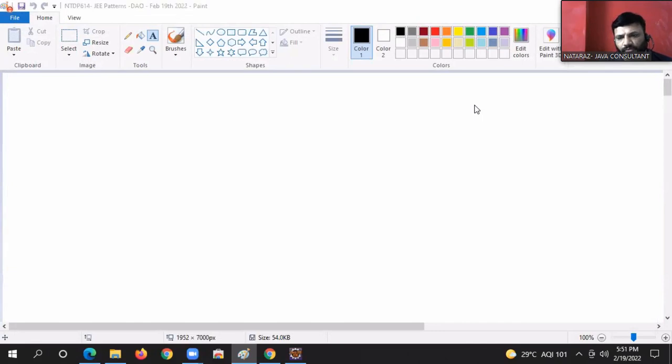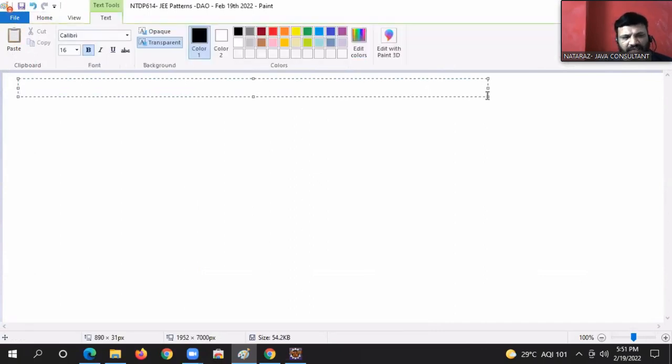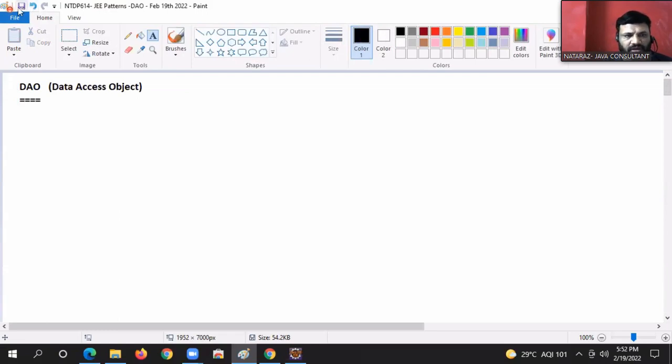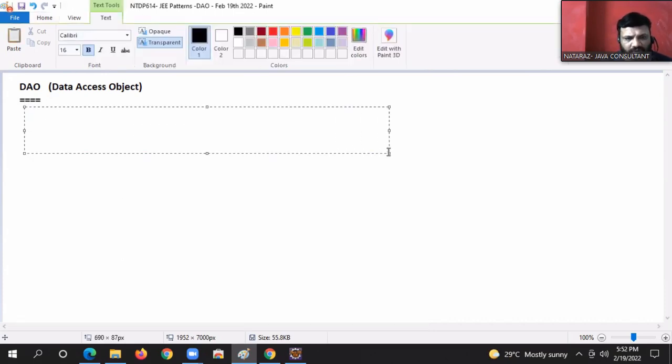Okay. Other day we discussed about JEE patterns, layered applications, n number of things we discussed, right? DAO. What is that? Data access object. I think some people already heard about this, but I'm going to present in a different angle. Please focus.